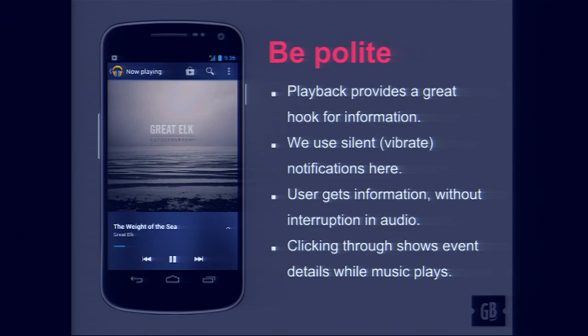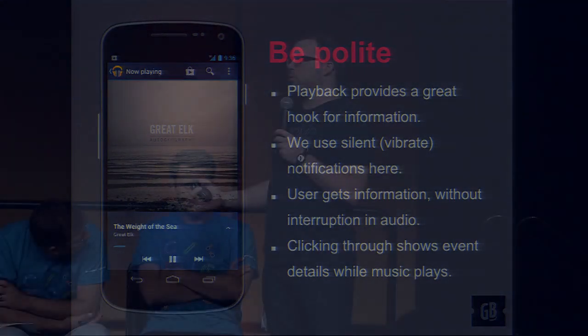And we do it silently because the worst thing in the world would be to pop up a notification about some secondary data for the artist and cause a little beep in the middle of the song. Like, that would just frustrate me. So we wanted to make sure that we provided the information so that the user would be notified that the artist is coming to their city, but we didn't want to interrupt the actual process that they're doing, which is listening to the music. So yeah, we were definitely being polite, silent notifications, and you get the information without being bothered.